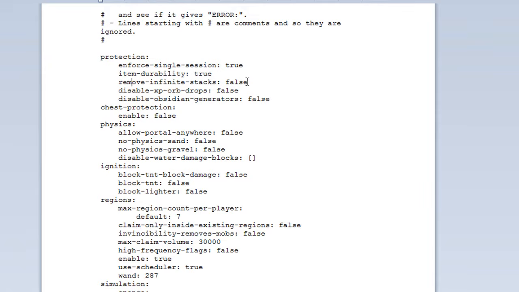Remove infinite stacks, because this is another boolean. This will scan players' inventories for any infinite stacks, and if they do have an infinite stack, it will remove it. Disable XP orb drops, so this is when people kill mobs, whether or not it drops the orbs. If people drop a lot of orbs, for instance, it may lag the server, and this was a big problem when 1.0 I believe came out.